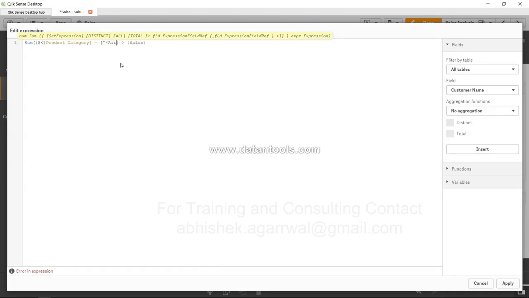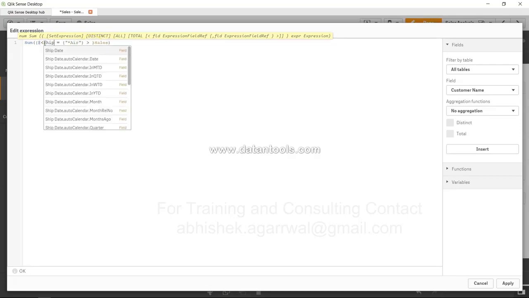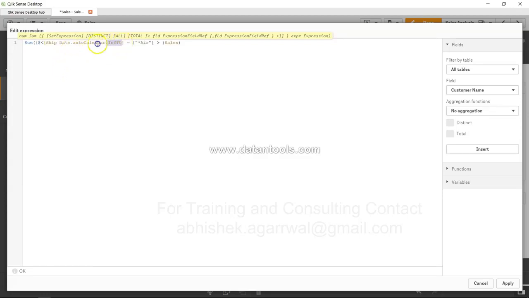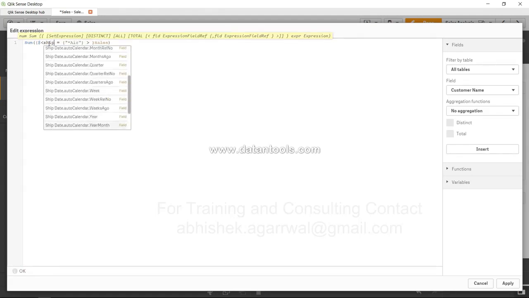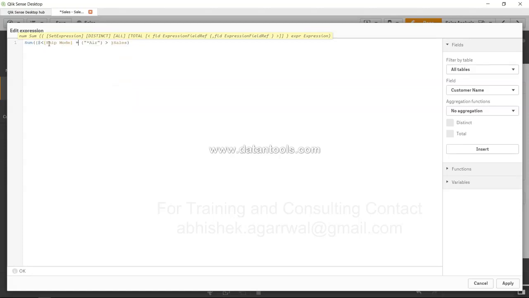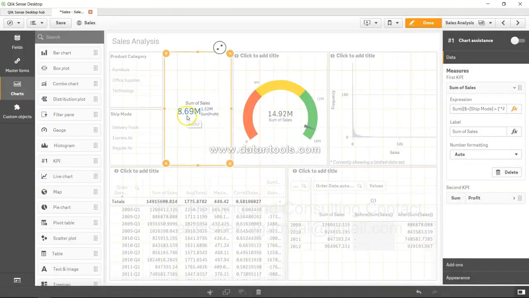anything that is having star air. Star basically indicates any word prior to air. That means express air or regular air. That was in ship mode, so let me change the category to ship mode, otherwise the value will not come. Hold on, I got some wrong selection. Ship mode. All right, so anything that is ending with air, give me the sales for that. If I click apply, you see 8.69 for express air and regular air.